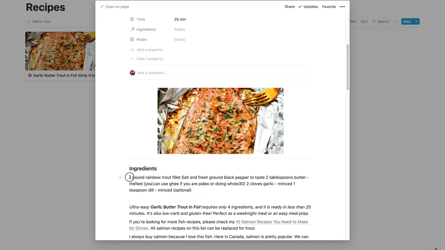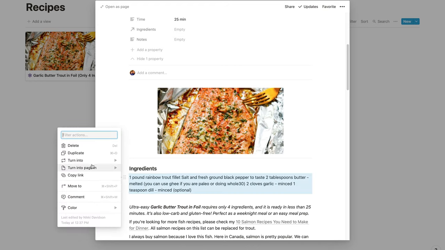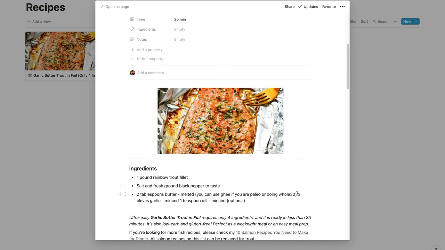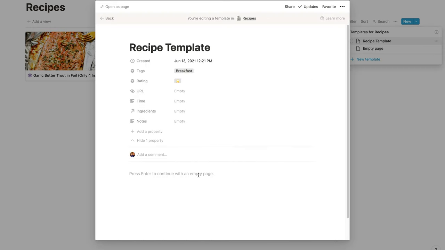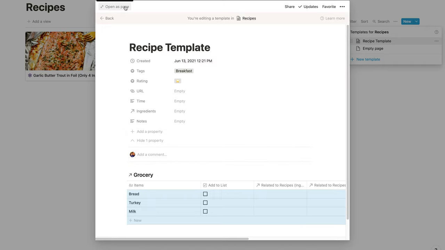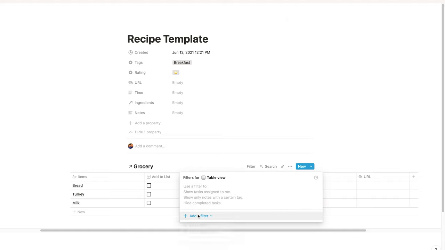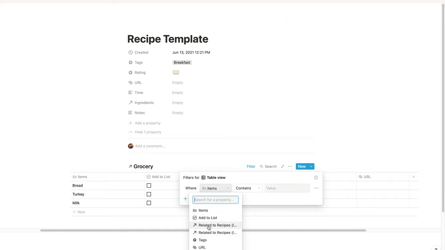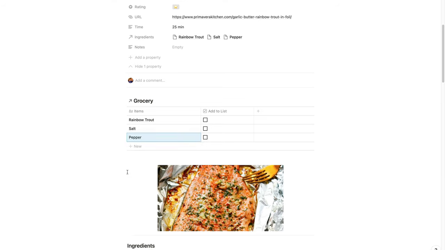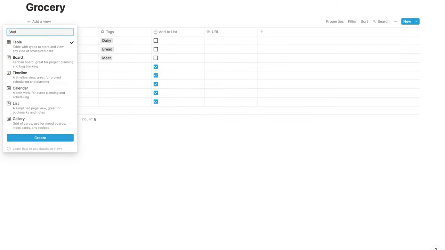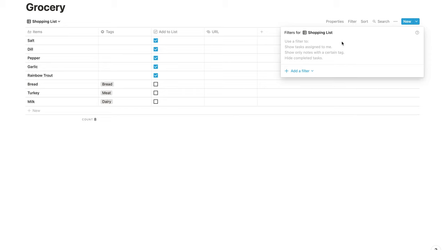We do have to do some cleaning up once the recipe is saved into our database. Like, my ingredients came in as one paragraph, so I'm just going to turn this into a bullet list. While I'm in here, I'm thinking I want to embed my groceries database within my recipes. That way I can easily add my ingredients right there into the grocery database, and I don't have to go out of the recipe. So I've updated my recipe template to include my grocery database. I can either copy and paste the items or just type them in from here. And also I can check them off and add them to my shopping list.